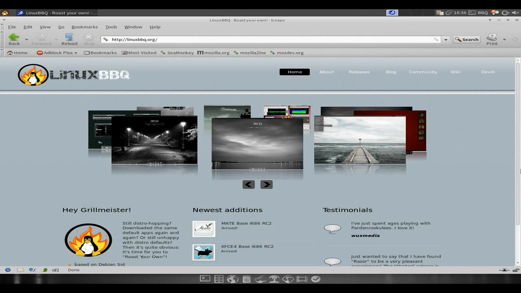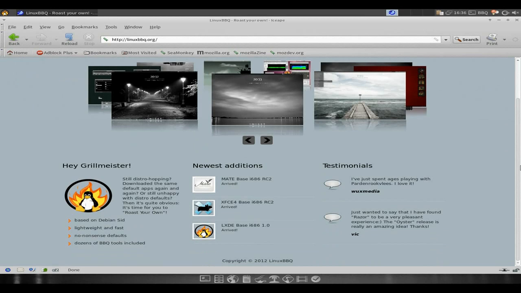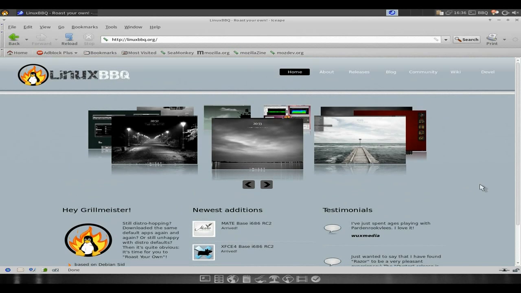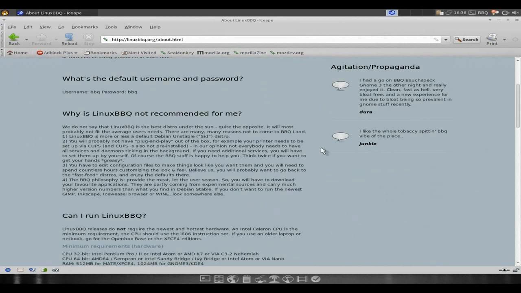As you can see, this is the page. Plenty here for you to read about, based on Debian SID, as I said before. The defaults are really basic, okay? Lots and lots of basic default tools. It's up to you what you want to put in afterwards, okay? If you want to add stuff, that's entirely up to you.